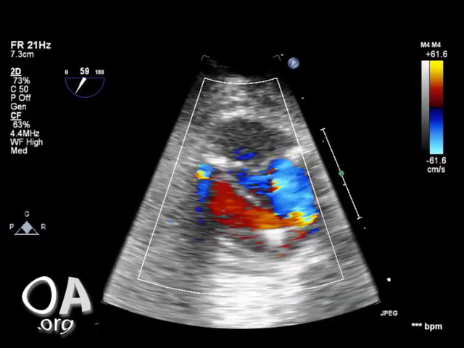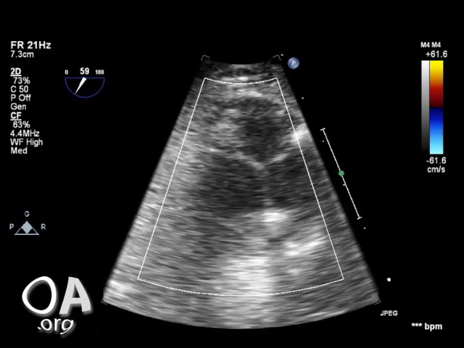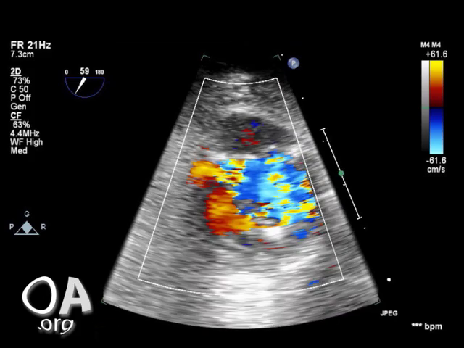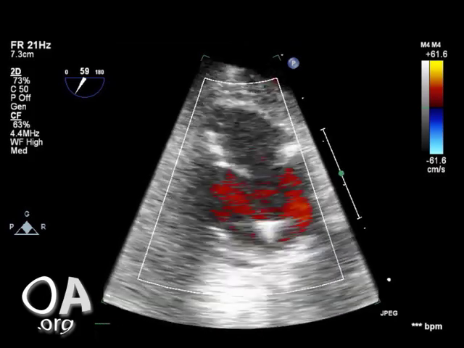This is the mid-esophageal aortic valve short axis view with color this time. Again, no aortic insufficiency is noted, which would be seen as turbulent flow in diastole.